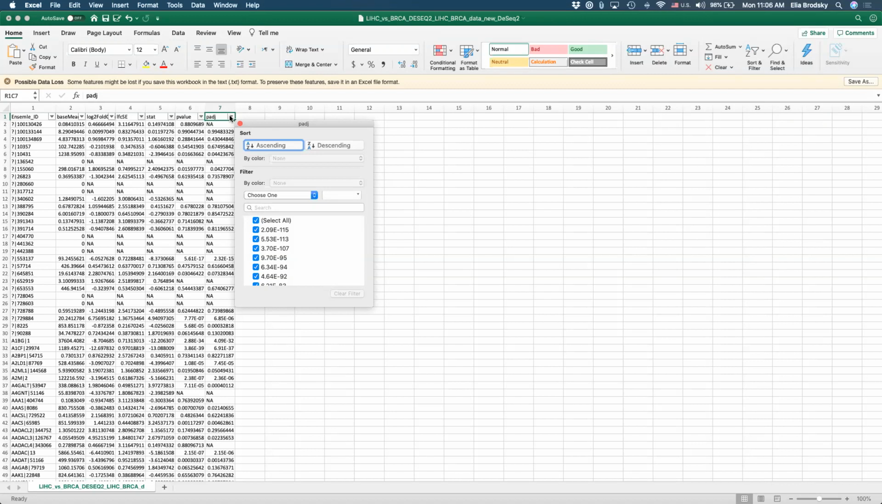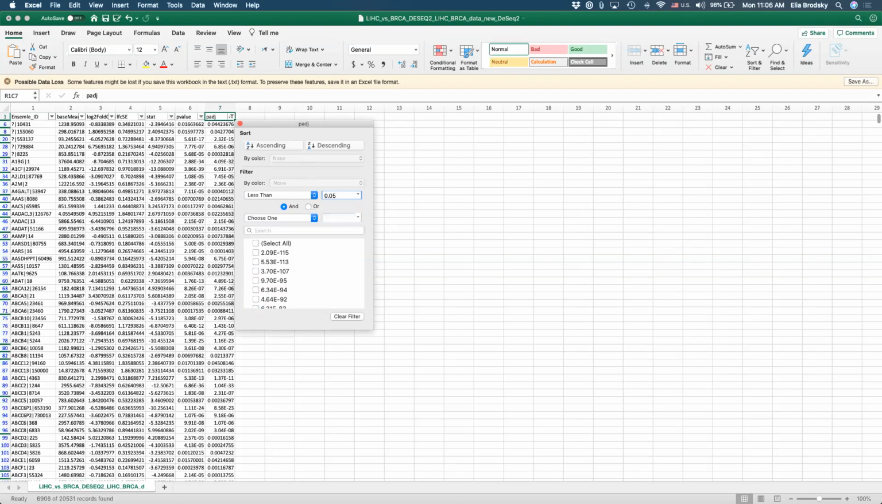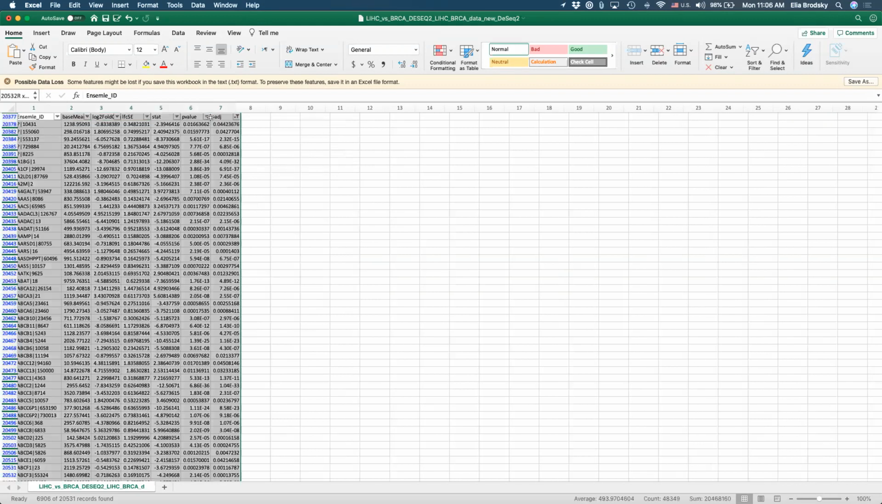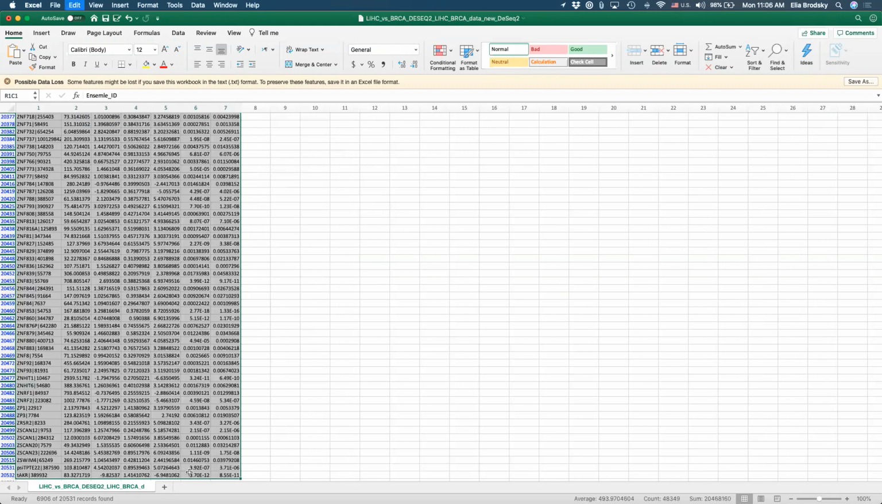So let's take a look. What would I do here? I would want to select for less than 0.05. This is already adjusted, so I don't have to take anything else. And now let's just check how many do I get in the end. Let's just copy this over here.